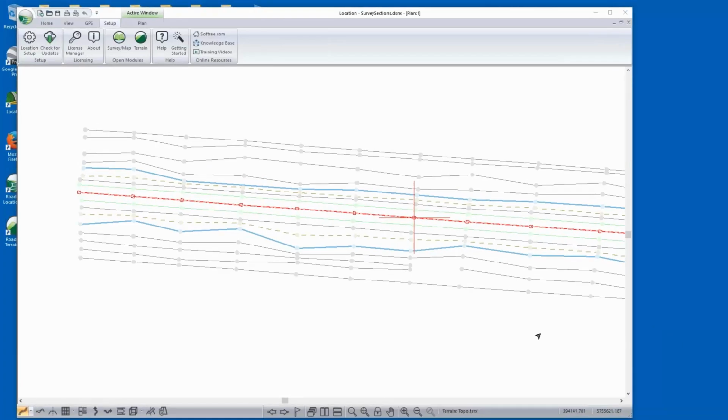Okay, this example is going to demonstrate how to display and report point code information that was surveyed on cross-sections about a main alignment. What I've got here on the screen is a surveyed alignment and cross-sections, and on each cross-section there are various point codes.